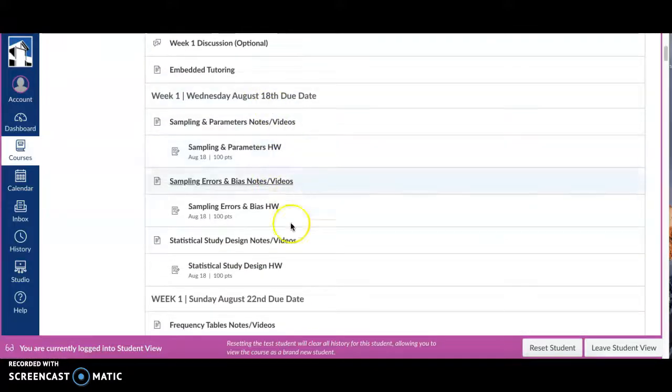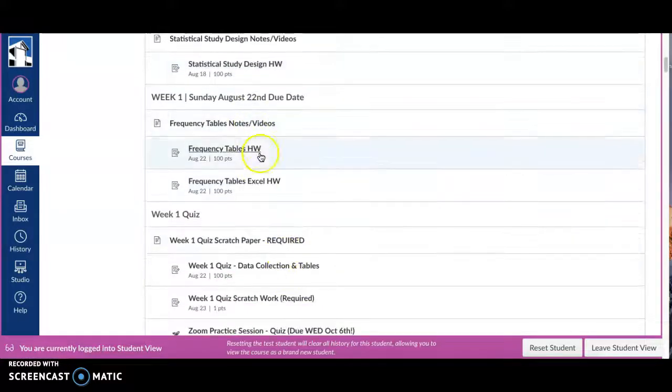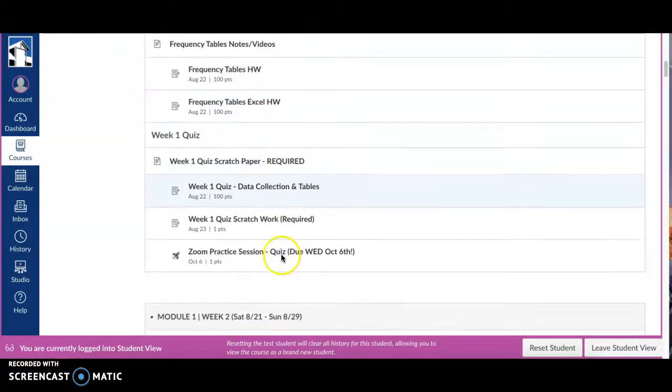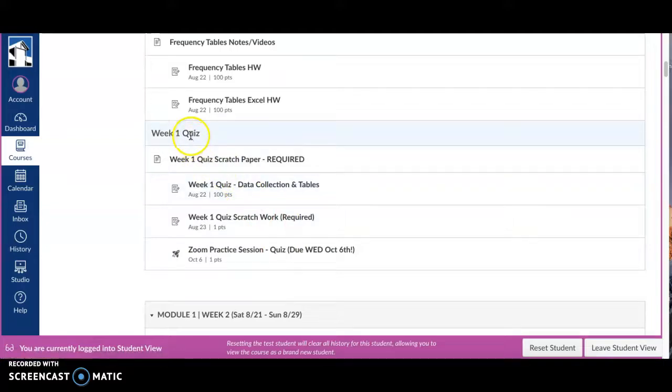So you've got your Wednesday assignments, your due Sunday assignments, and then always due on Sundays is going to be the quiz. So for the first week, you are required to show me scratch paper for your quiz because it's getting you used to what you need to do as far as scratch paper for the exam. The first quiz is the only one where scratch paper is required. After that, scratch paper for quizzes is optional.